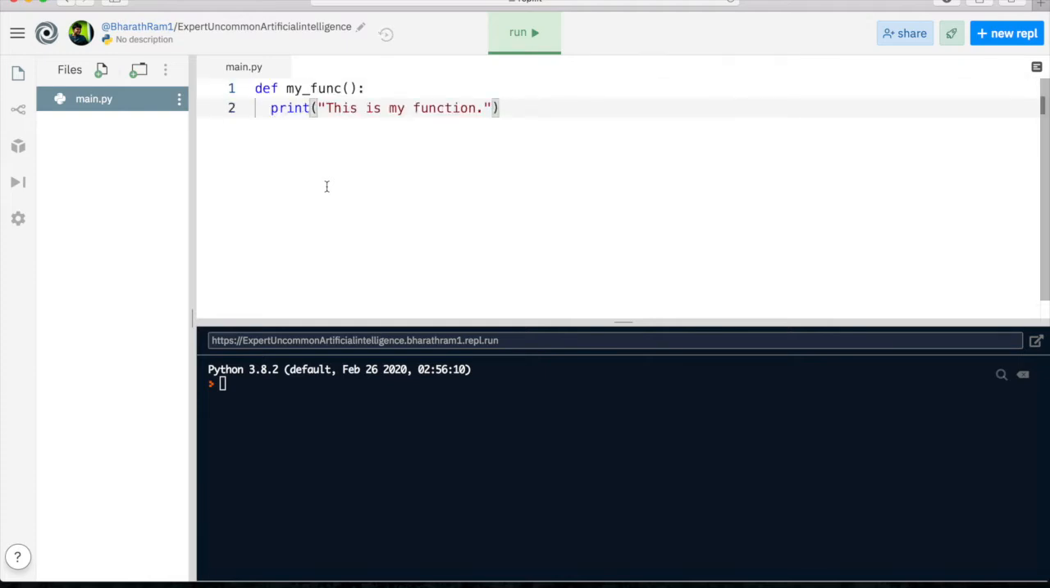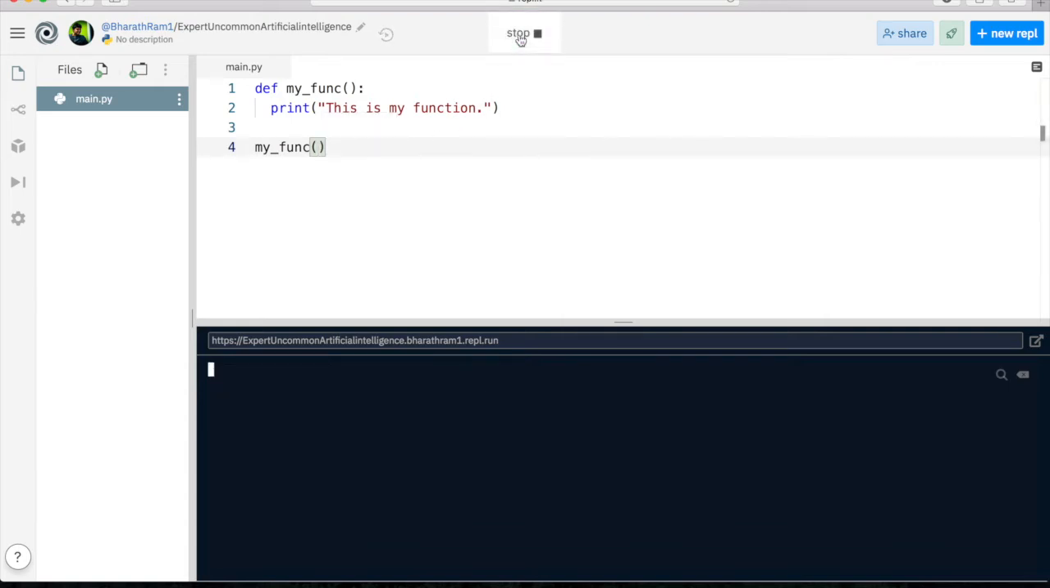Here's the syntax for creating functions. You have def, as in definition, space, the name of the function, and parentheses, open and close. You can have parameters inside it, and we'll look at parameters a little later in this video, but this is a basic function. Once you have defined a function, you can call it. If you call it with just the name of the function, it will not work, so you need to call it with the parentheses. So let's call it. There you go.